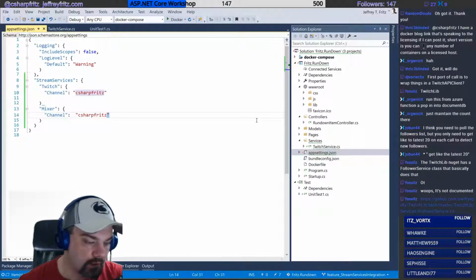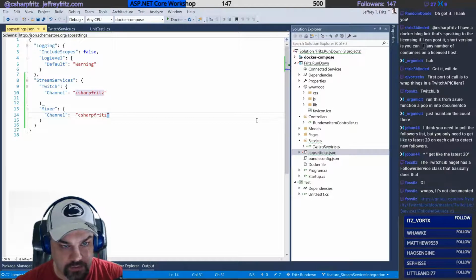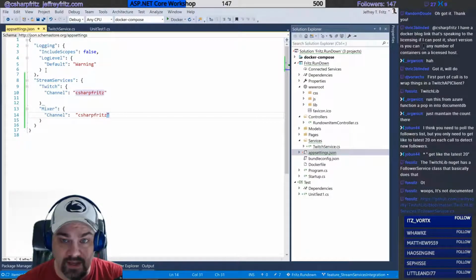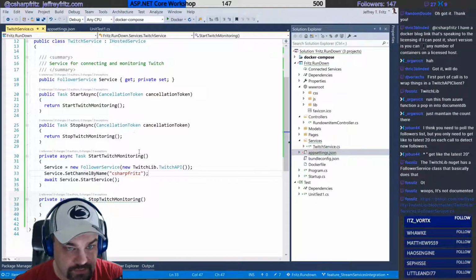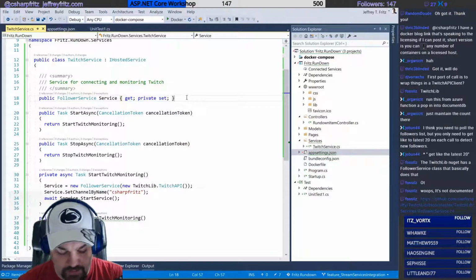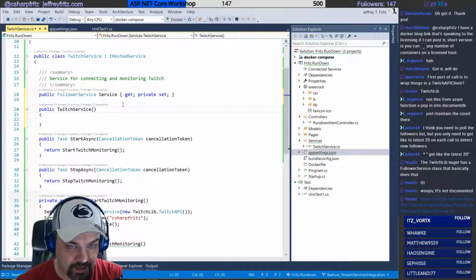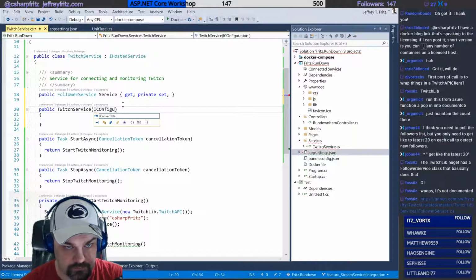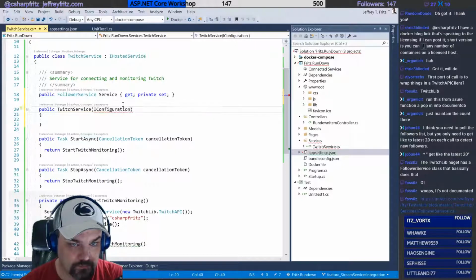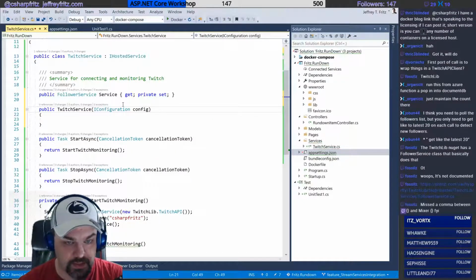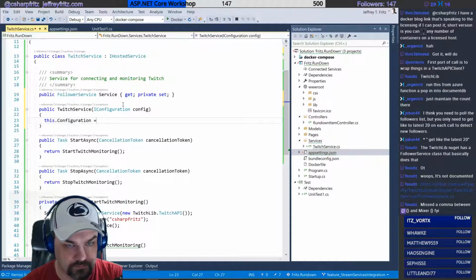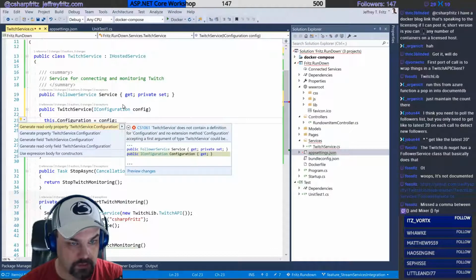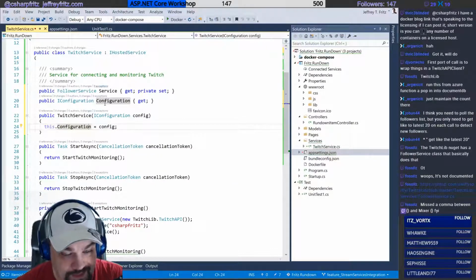All right. Now, if you haven't done configuration before with .NET Core, you can reach down and access all of these by using colons to separate the values. So if I take into my service here, if I create a constructor, and if I take in an IConfiguration, and if I save that off, yep, generate a read-only property. So now I have reference to the entire configuration of my application.